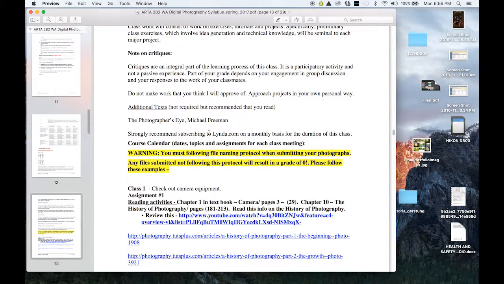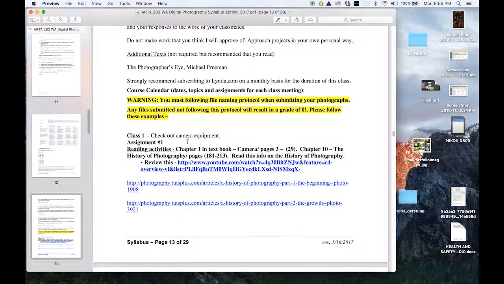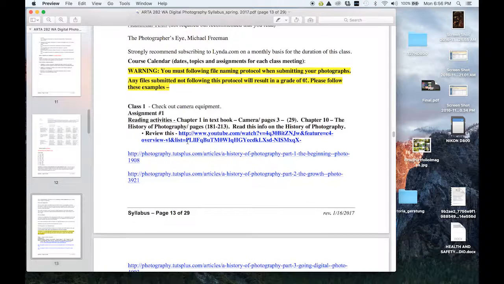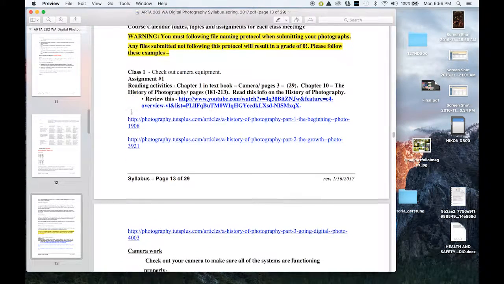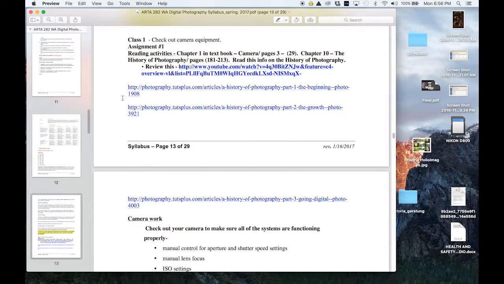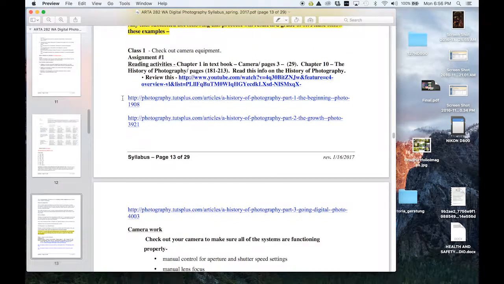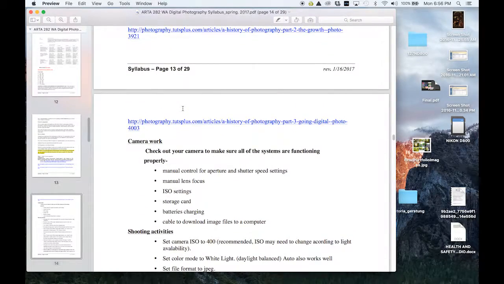Lynda.com is a particularly useful and valuable online resource that if you want to subscribe to, there's a lot of great video tutorials that might help you with your projects. When you complete your projects, you will be submitting everything through Blackboard. And this syllabus, again, can be downloaded from Blackboard. In addition to that, pretty much all this information will also be found on Blackboard in the different assignments.